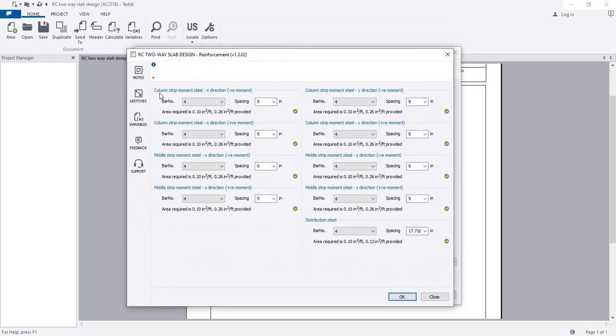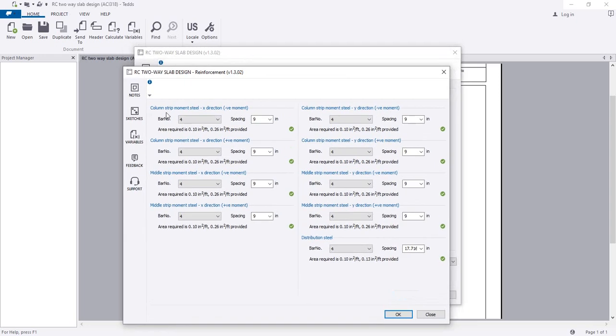So column is here, you can see the column strip moment, still in x direction positive. So always I will use number 3 bar everywhere. Everywhere I use number 3 bar for slab, or if you need you can use number 4 bar, it's up to you.